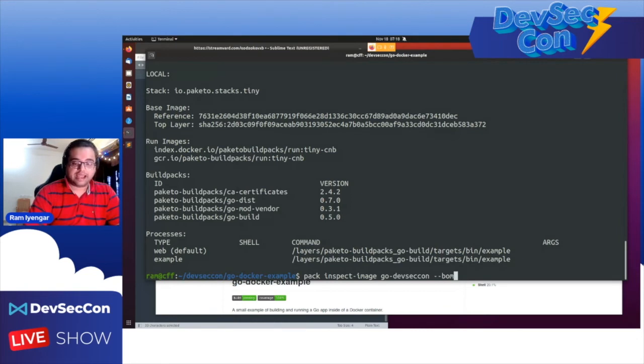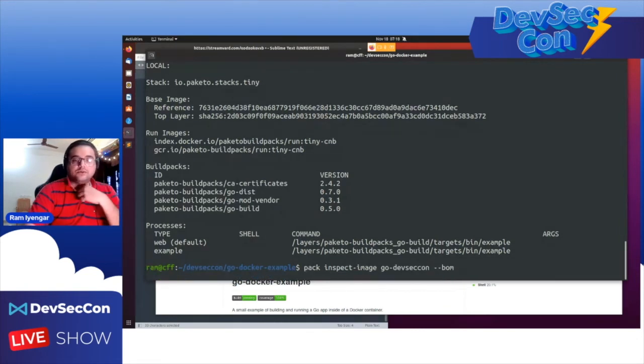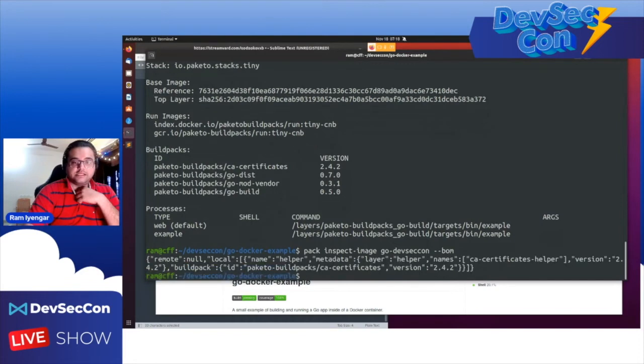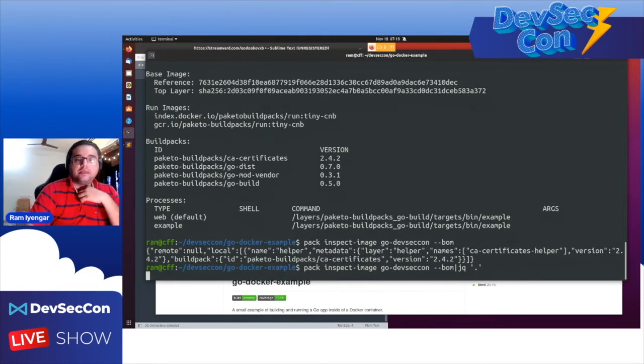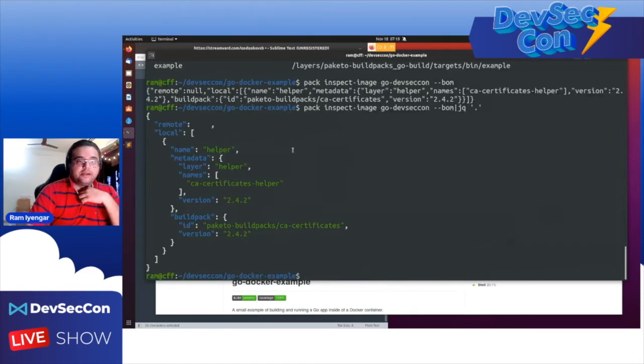Now, if I add a key to show the bill of materials, that is the --bom key, then it will also give me information in a JSON format of what the bill of materials are for this particular image. Now I'm just going to format it a little better so folks can read and understand what has gone into it. So this is a list of all the dependencies that are available inside this whole image. Now I built an image a little earlier, and I'm going to inspect that one.